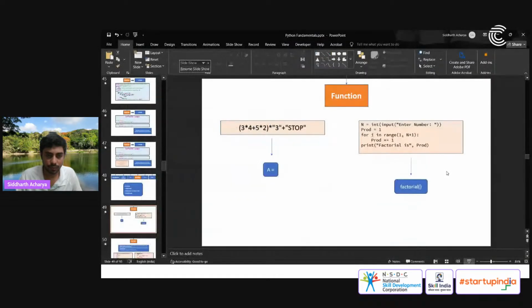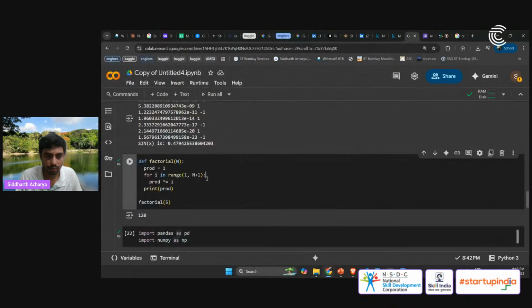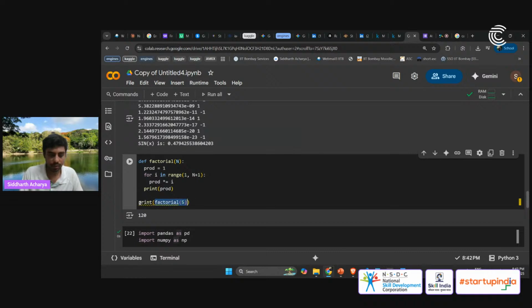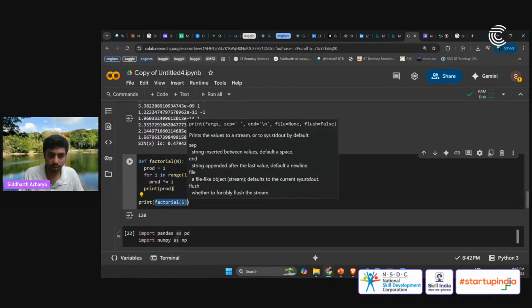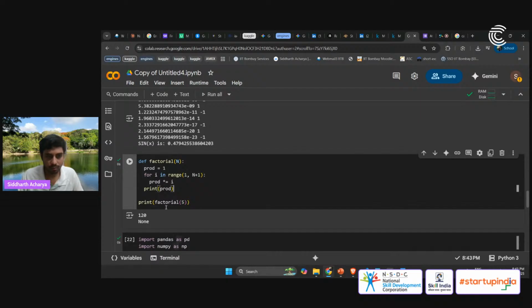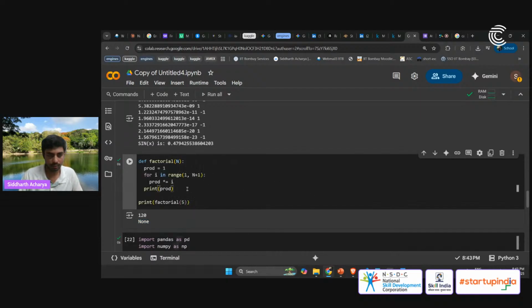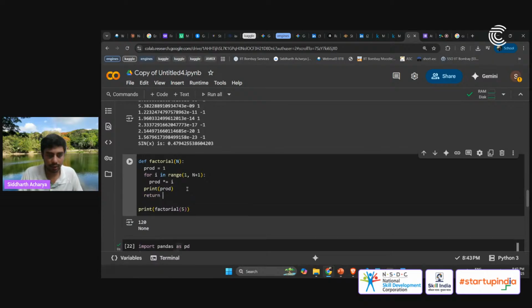But okay, let's just go to this. So it displays something. But let us say now I try to print it and see. So it prints None. Since this returns nothing, you can alternatively write return and leave it blank. That will also have the same effect.